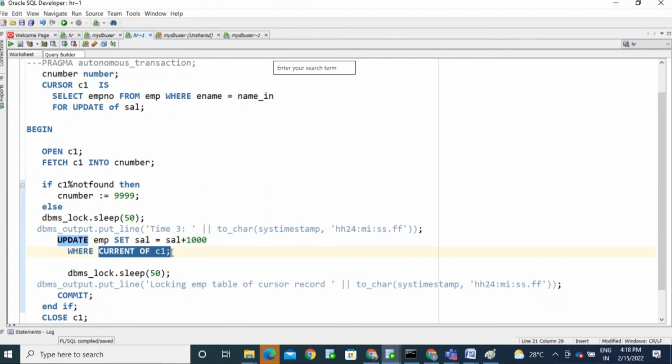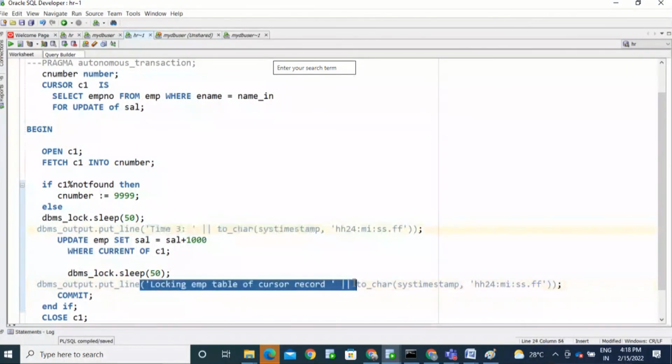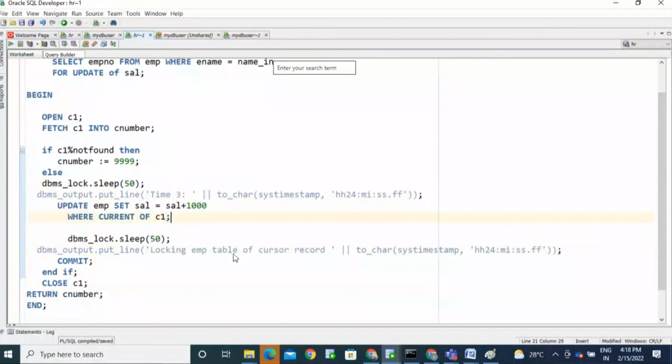Then again I am putting sleep for 50 seconds. No need here. If you see this place, it's enough for you. If you want to see the difference, you can get to know whether from this time to this time it is in sleep mode or not. So now I'm creating this function. Okay, now I'm running this function.